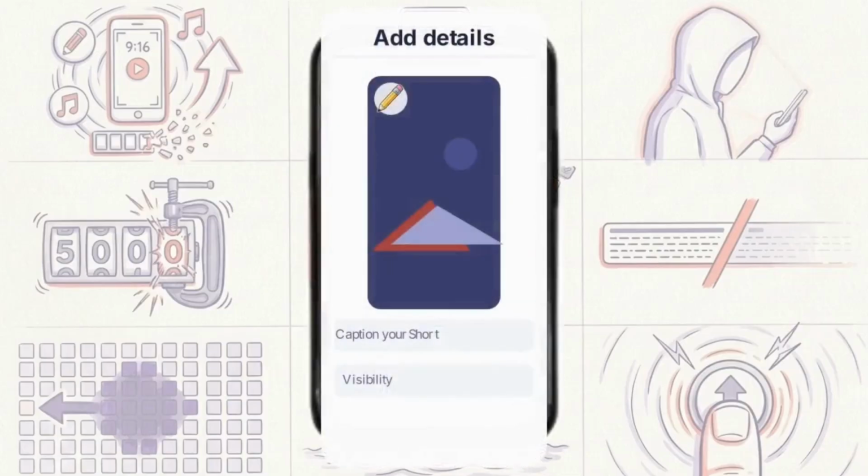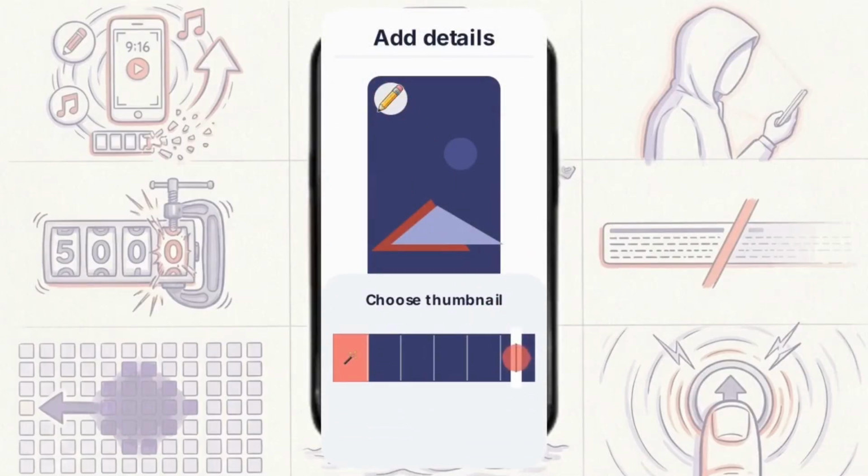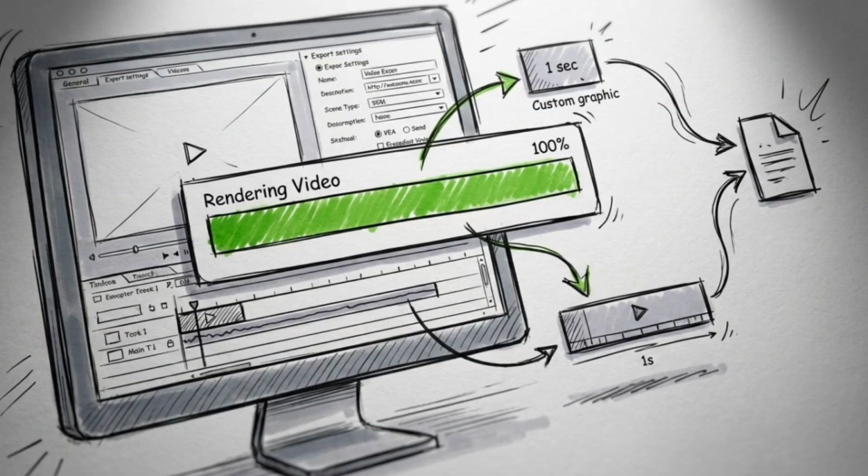Back in the mobile upload screen, tap the pencil icon over your video preview. This opens a timeline slider. Scrub that slider to the exact 1 second mark where you inserted your graphic and select it. By rendering a designed frame into the video file, you force the platform to accept your graphic. You can now produce the same highly clickable custom visuals that rival top-tier channels.